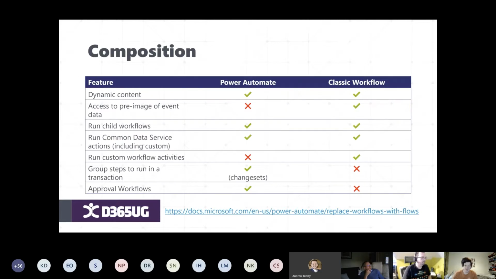The next piece is on the composition of your flows or your workflows. Clearly, I can't imagine anybody building a Power Automate flow or a classic workflow without some sort of dynamic content, and that is referring to the context of the record that you've triggered it from. It's saying I want to take this value and pop it in here. So it's great that they both do that. I can't imagine we'd have a very successful platform if it didn't.